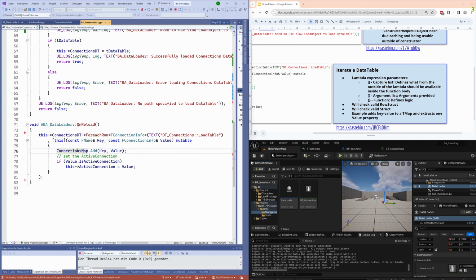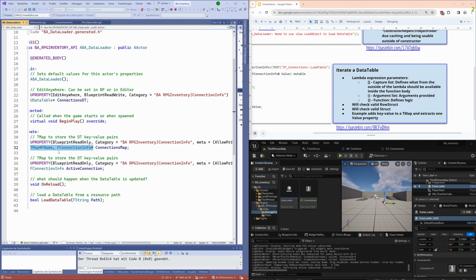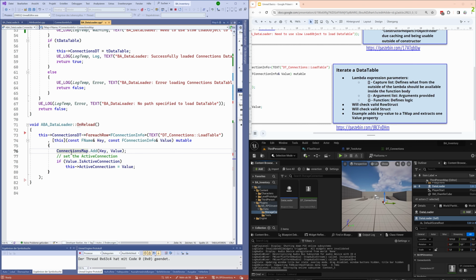And in one case here, I go into the value as active connection and look at what the value of that variable actually is. You see here the connection map, that is just a TMap with a name and a struct, the struct FConnectionInfo again, that we use here all the time, and that is what is filled from the regarding data table.